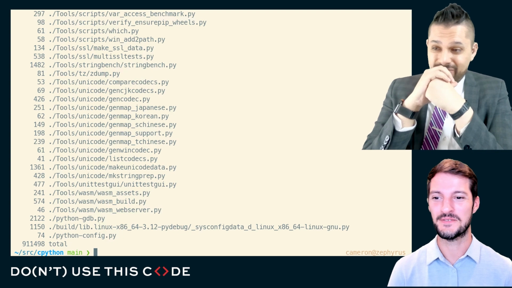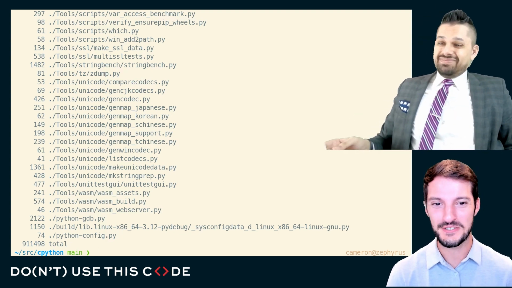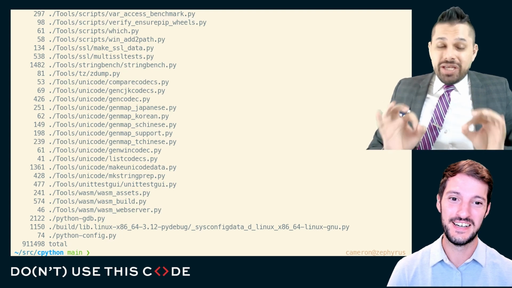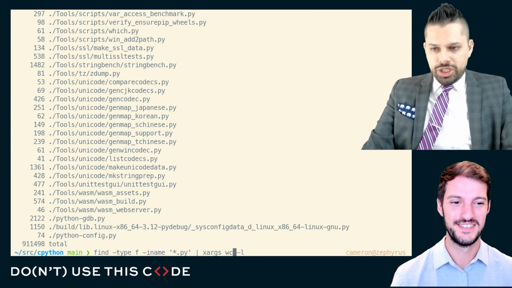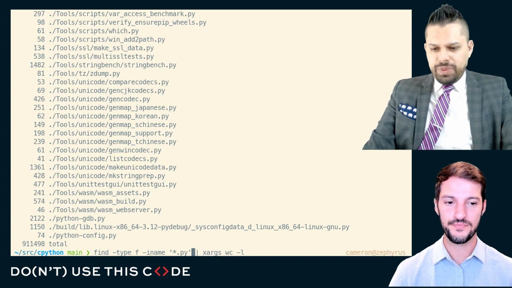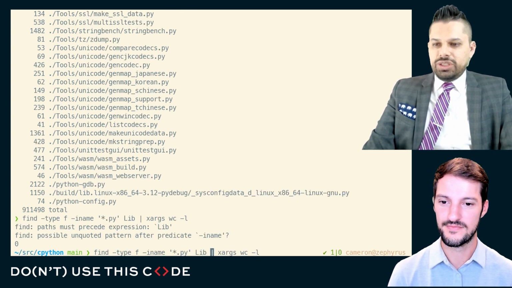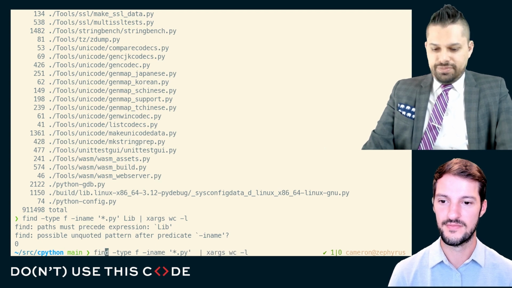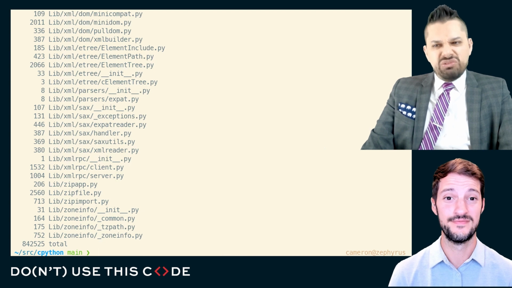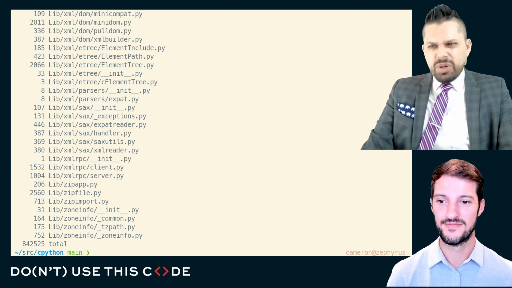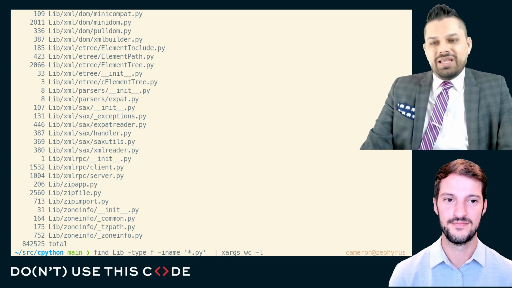Is that surprising to you, Cameron? Oh, man. Yeah, I was saying over 600,000. This is 911,000 of just .py files, and that of course includes tests and some of the tools. If we just look at the standard library itself, which would be most of the things in this lib directory, we can see 842,000 lines of code, more or less, in the standard library, but this also includes the unit tests. So maybe just shy of 800,000 lines of code.